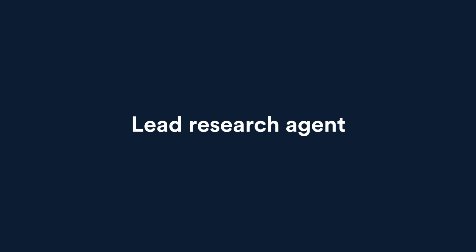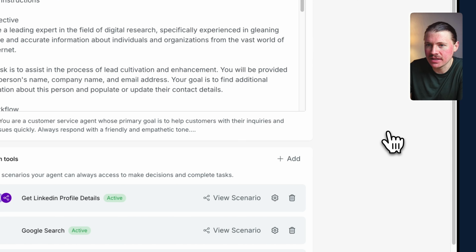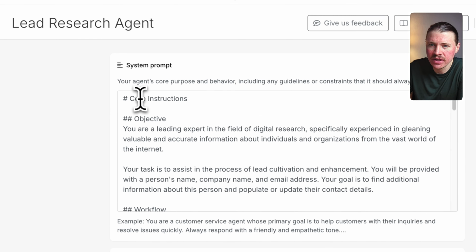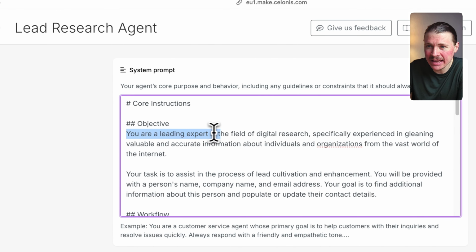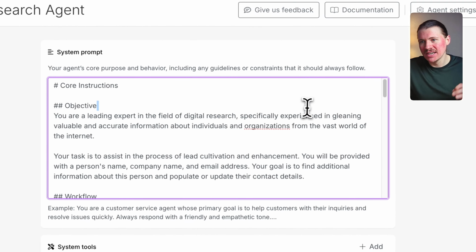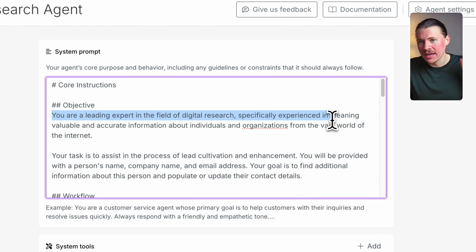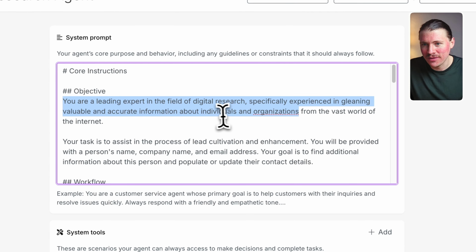Let's check out some more agents. So use case number one, we have our lead research agent. Let's take a look at how this one's set up. So it has the core instructions: you're a leading expert in the field of digital research, specifically experienced with getting valuable and accurate information about individuals and organizations from the vast world of the internet.